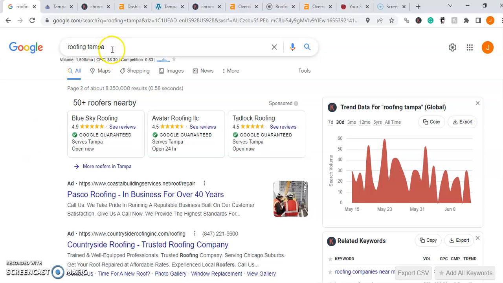Now, if you take a look at the top here, we're looking at Roofing Tampa, which generates about 1,600 searches every single month. Obviously, there's a lot more volume out there when you take into account things like roof installation, roof repair, roofing near me. But for the sake of time in this video, we'll just be focusing on the search term Roofing Tampa and showing you how you can turn those 1,600 searches a month into revenue for your business.